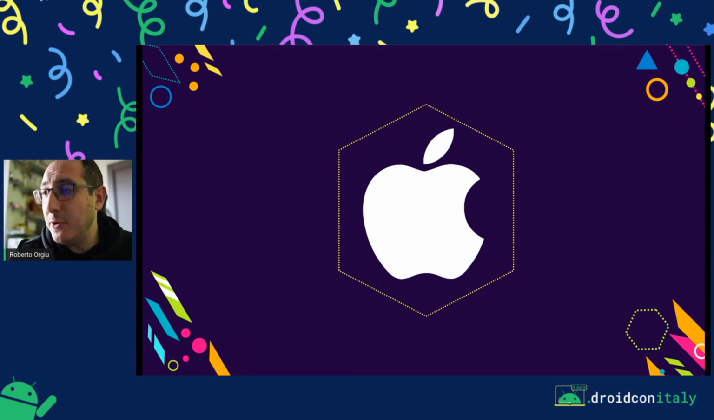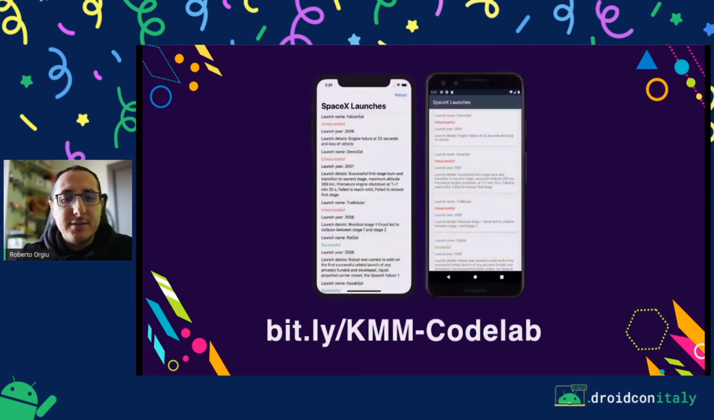Okay, now let's switch to iOS. For this sample, I took inspiration from the Codelab from the amazing folks at JetBrains, which is very, very nice, very easy to follow. Just one thing: remember to keep all the declared dependencies at the same version. Otherwise, we might end up with strange errors.